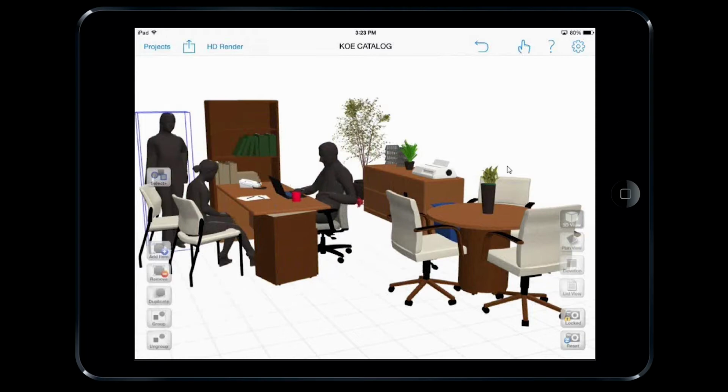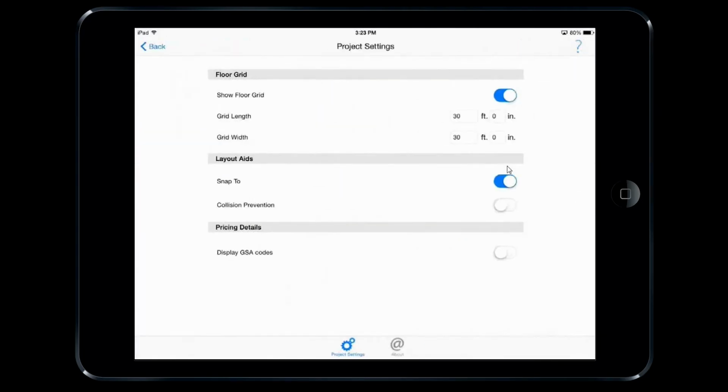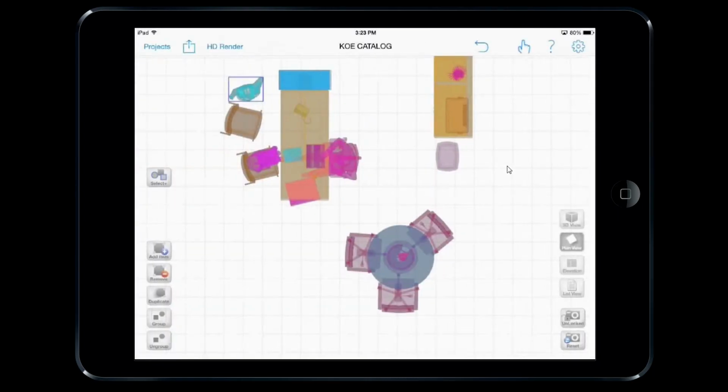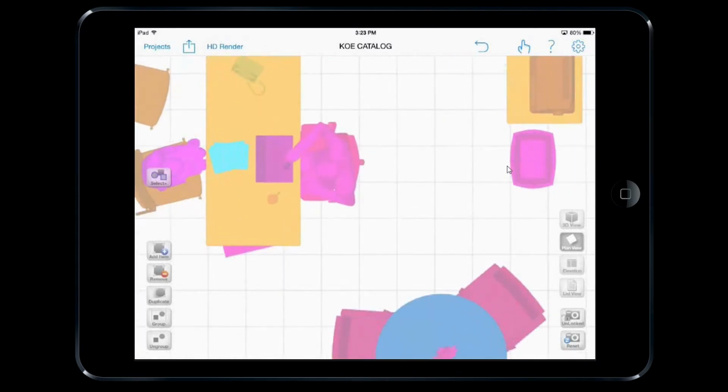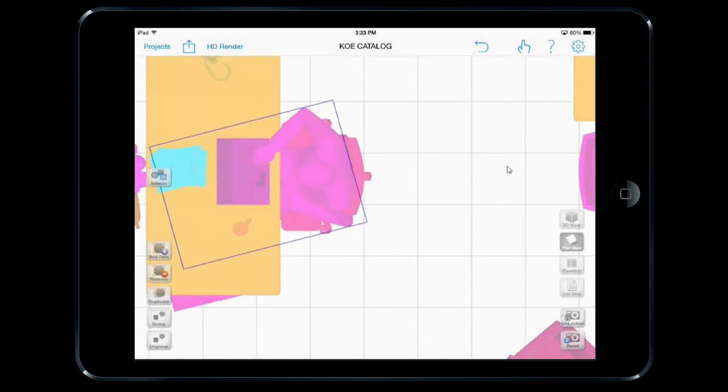Okay, perfect. So now that we have our people in, I want to quickly go into my plan view. And again, I'm going to go into my project settings, turning off my Snap to, because this will really help me position my models correctly. Now, at this point, you will have to adjust the model, as well as possibly the furniture item, so that it fits your scene correctly.